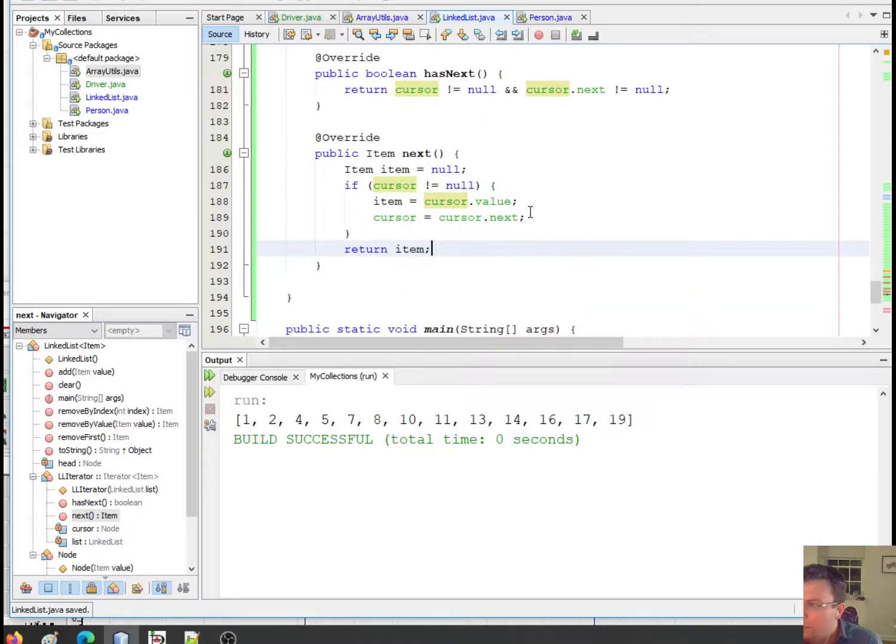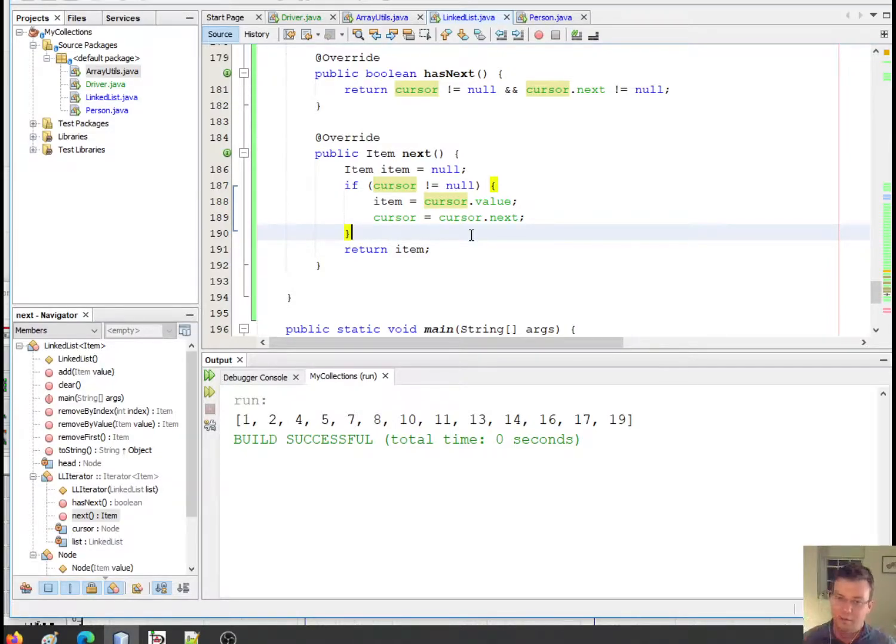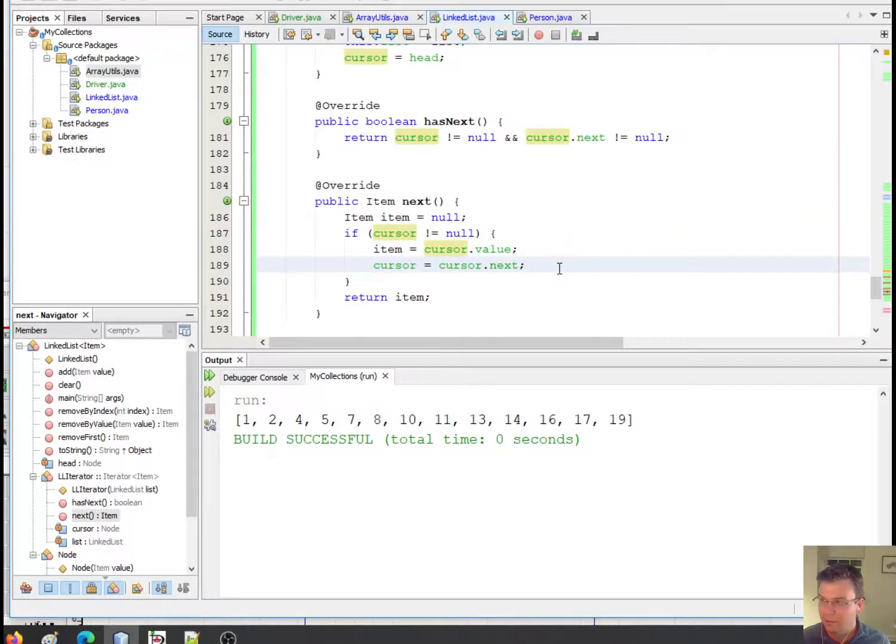Okay, so this is not too bad because a linked list is pretty simple. It's almost kind of what we want to do already. The arrows point us where to go next, so we just move the cursor along when you say next.